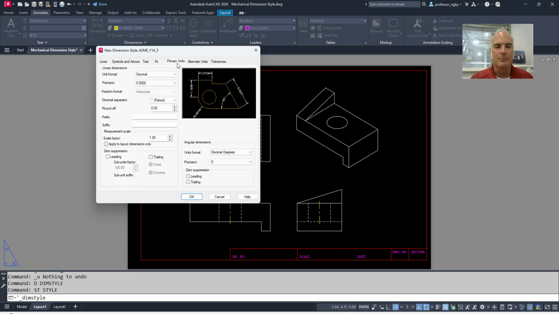And then finally we have primary units. We're going to use decimal. That's the standard that we have in the ASME standards. But we don't need a precision of 4 places behind the decimal. Most places actually only need precision of 2. So notice I've got 2 places behind the 0 here. That's pretty standard in most manufacturing environments. If you need 3, you can do that. Anything more than that is usually a single call out. It's going to be a tolerance type of a situation. So we're going to leave that there.